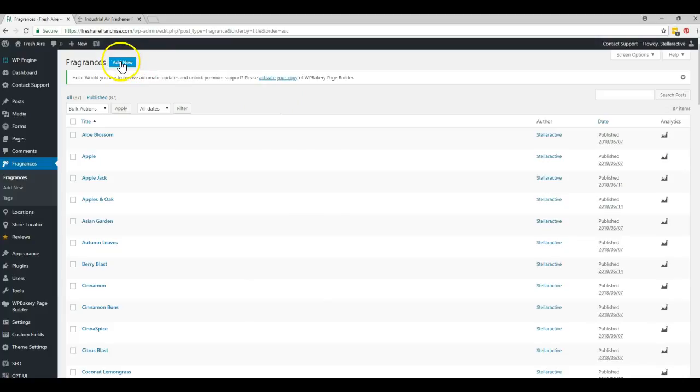If you want to add a new fragrance, you just come right up here and say Add New. If you want to edit one that's already there, you just come right down here and you edit it. You just click on the name of it.